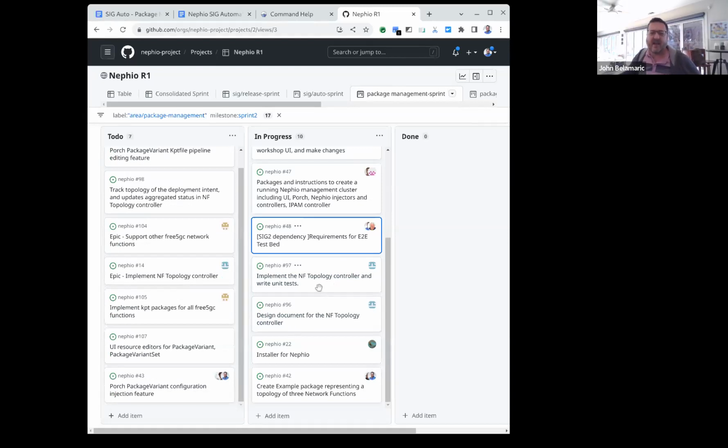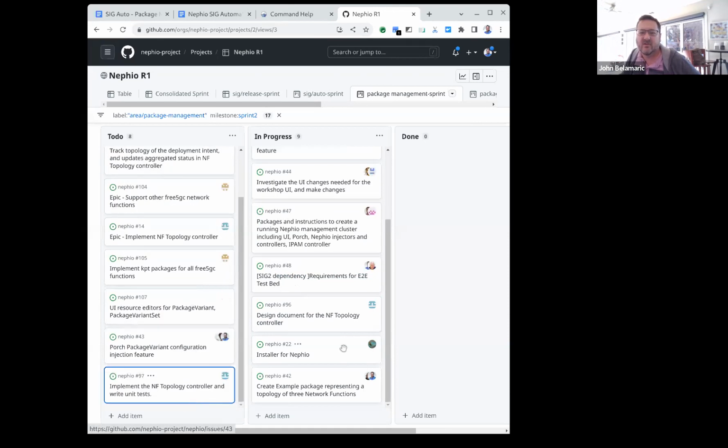My understanding was that part of this is that there's already the seed code for the NF topology controller. But yes, we need the design document first, so I'll just move this to do. Okay. Now there is a specific case that we discussed this morning, which maybe is interesting for other people.